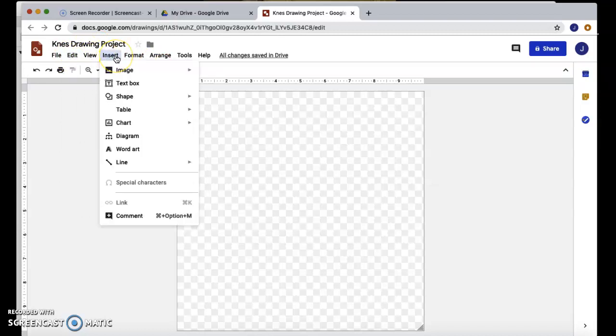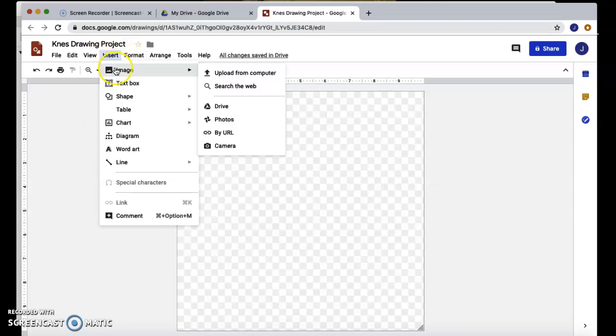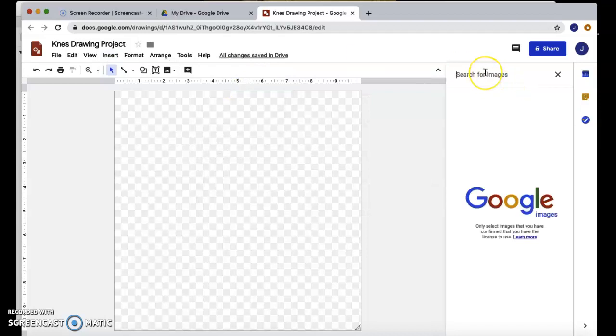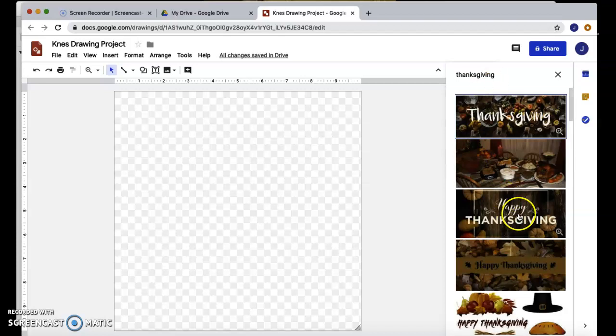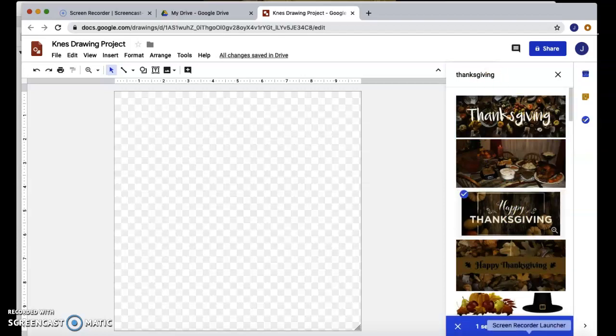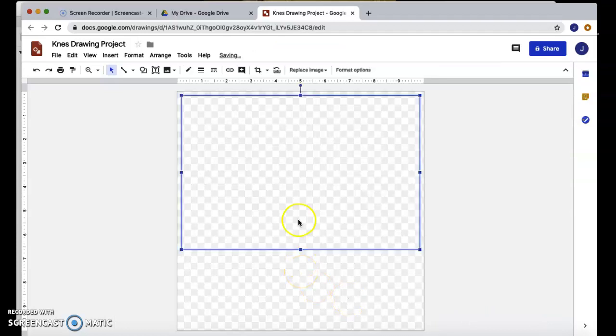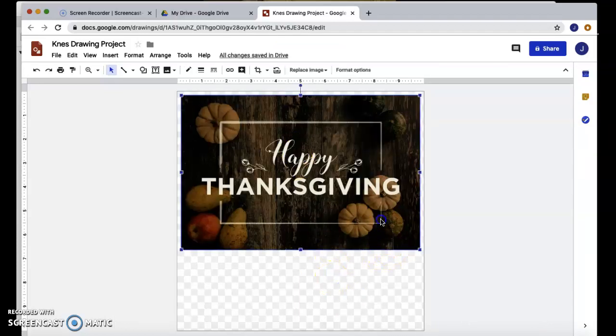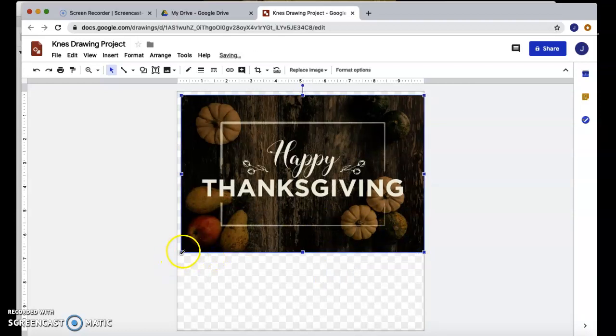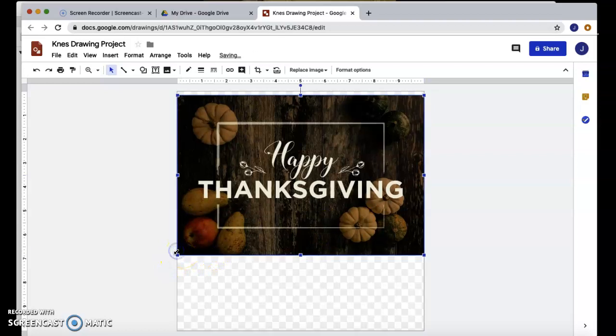You can view it different ways. You can insert an image. You can upload it from your computer, search from the web. So I'm gonna make, let's say, a Thanksgiving poster or anything like that. So I'll use that. Press insert. I could move it out as far as I want to make it fit the poster that I want.